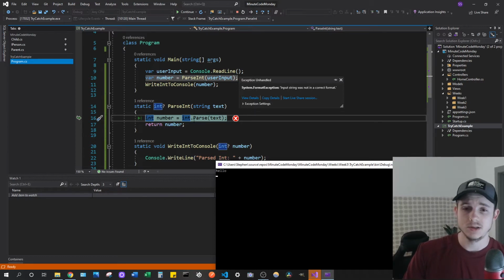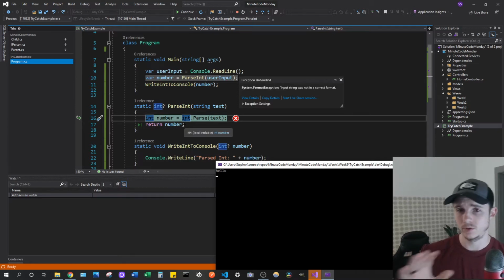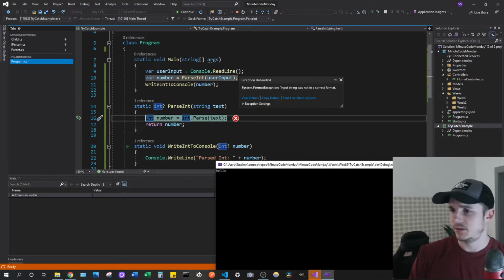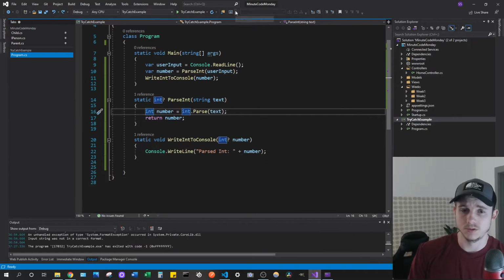And yes, there is an int.TryParse to safeguard against this exception, but for the purposes of this video, we're not going to be talking about that. I will link some documentation around that as well. You can see that the exception is thrown, but the user doesn't see anything on their side. The program just blows up, which is not the best experience.